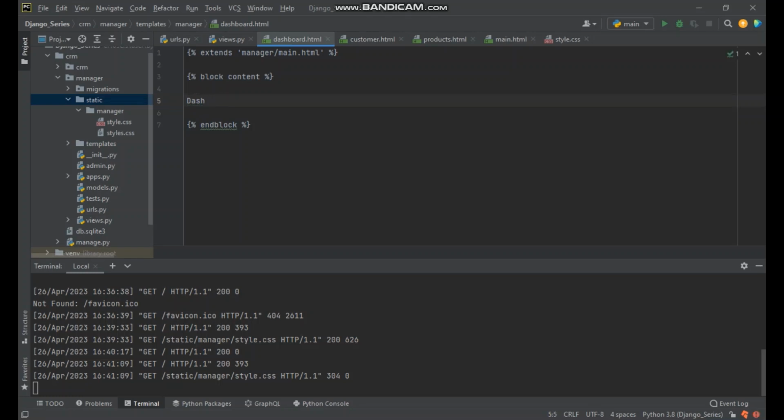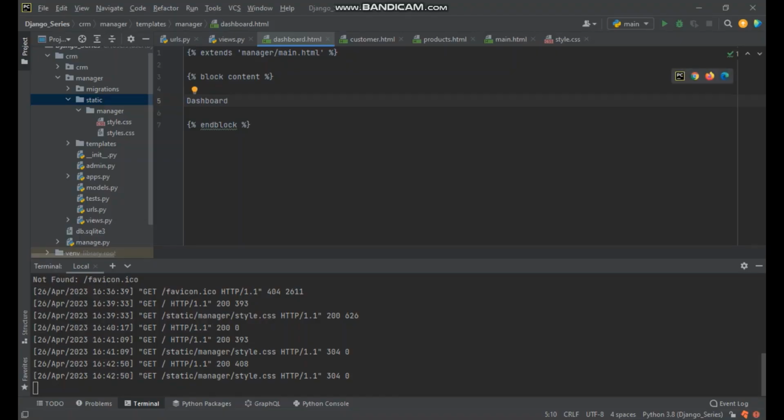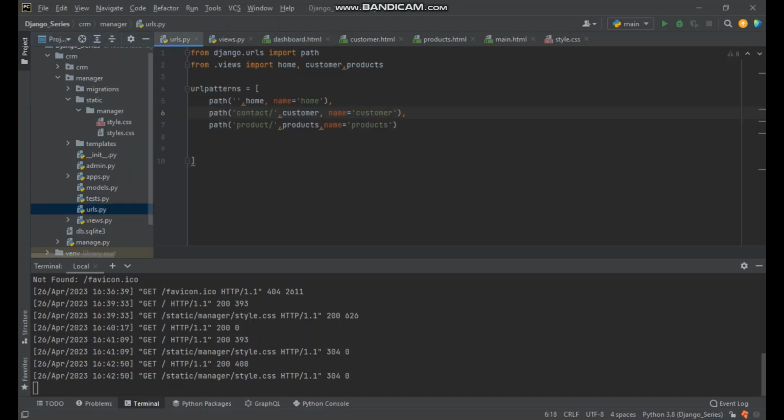How do we write? It's dashboard, sorry, but dashboard. So let's go and refresh. As you can see, we have dashboard there. We can also do that for the other pages, like we can just copy this, go to customer. Let me check first. So for customer, we have to fix this, right?